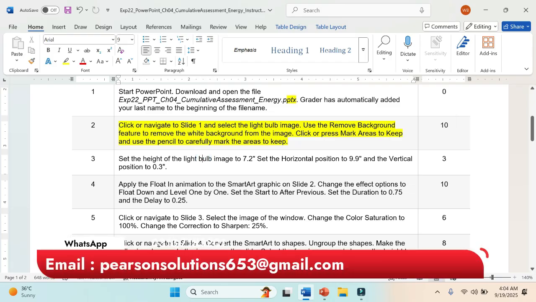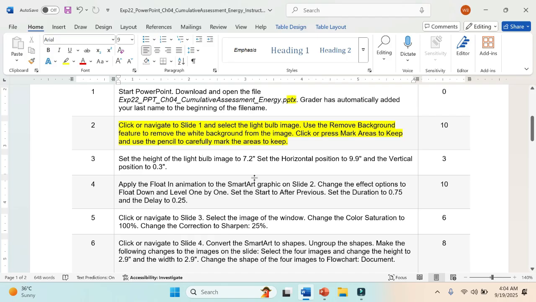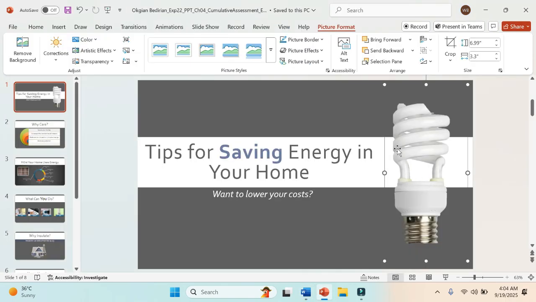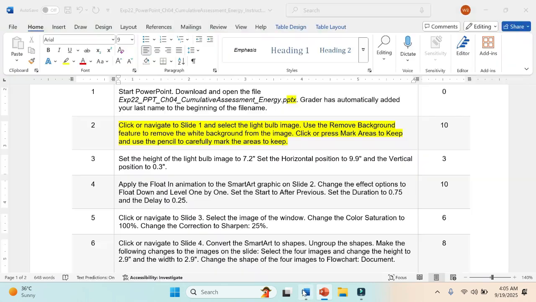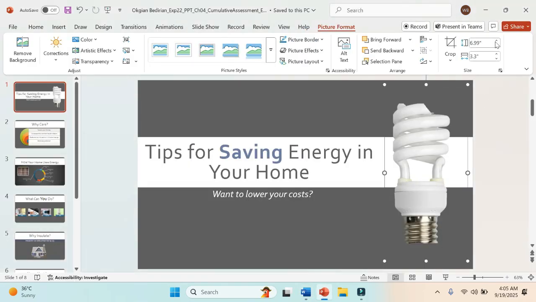It also deals with the light bulb image. Set the height of the light bulb image to 7.2. The image is selected. Go to the Picture Format tab and on the rightmost side you can see the Size group. Here is the height option, shape height, and this is the shape width. What height do we have to include? The height of the light bulb image should be 7.2. This is the height.